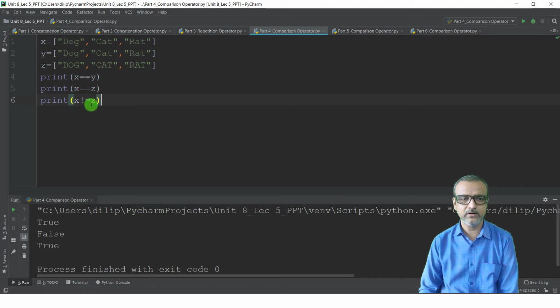Print X not equals Z. It means the elements of X are not equal to Z. You can see that the elements of X and Z are not the same. It means, just keep in mind the concept of case sensitivity. So it will give us true as output.